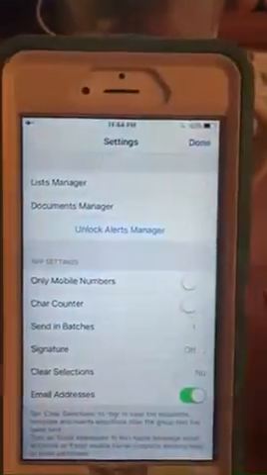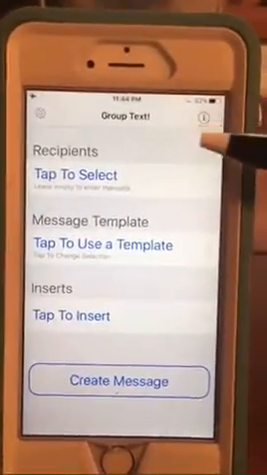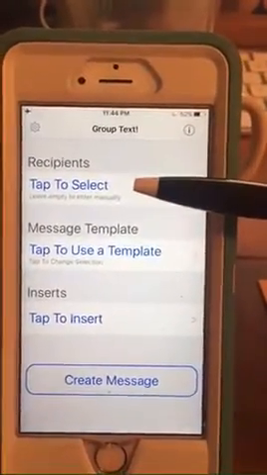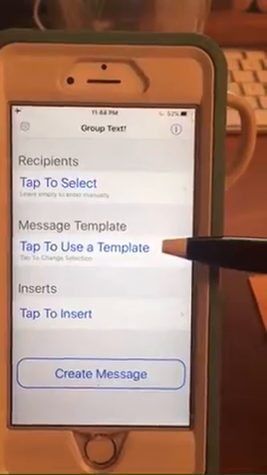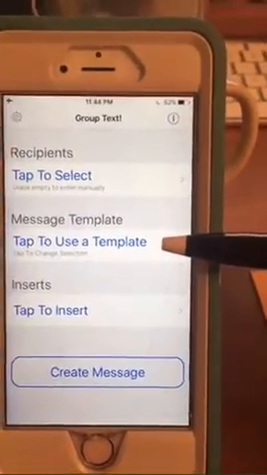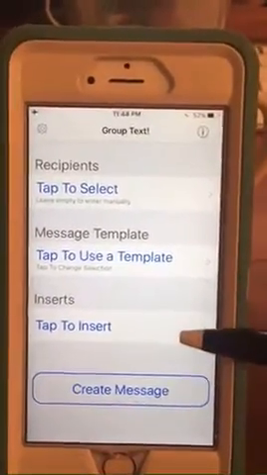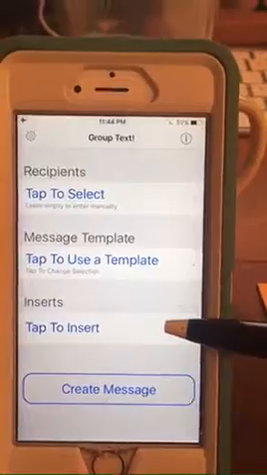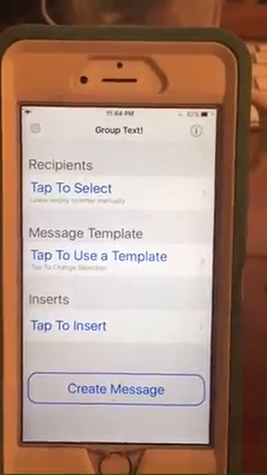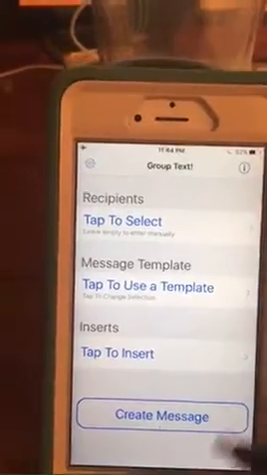So let's exit there, go back to the group text app. And this is the main screen, and it's pretty simple. Create your recipient list. You can create templates to use, maybe a new member template or people going inactive, 14-day challenge, something like that. You can also add pictures or maps to a location, that kind of thing. And once you've done all that, you create your message.